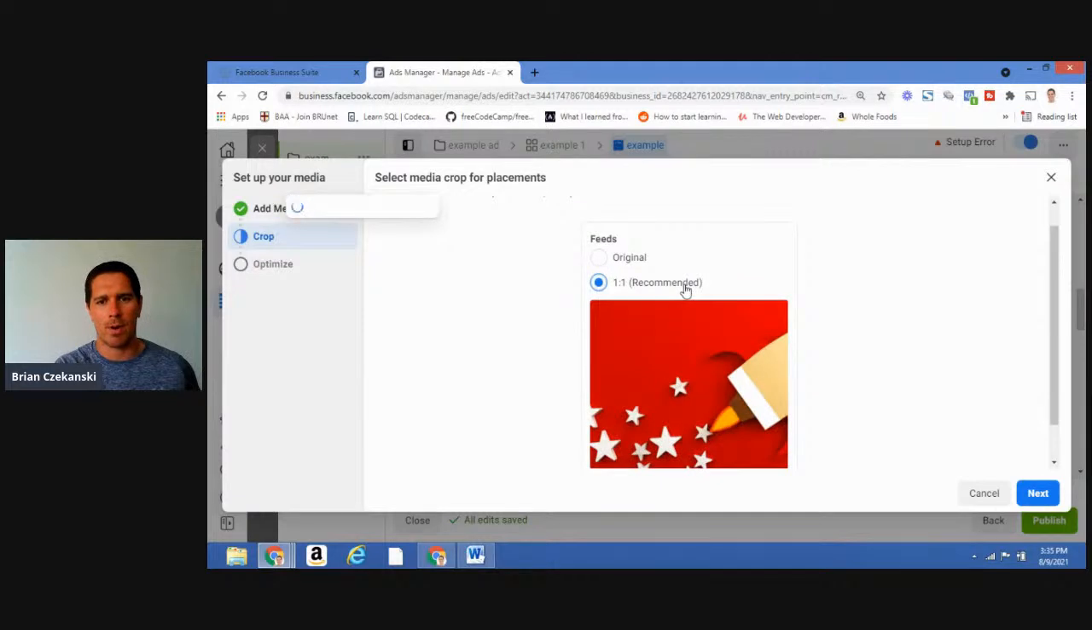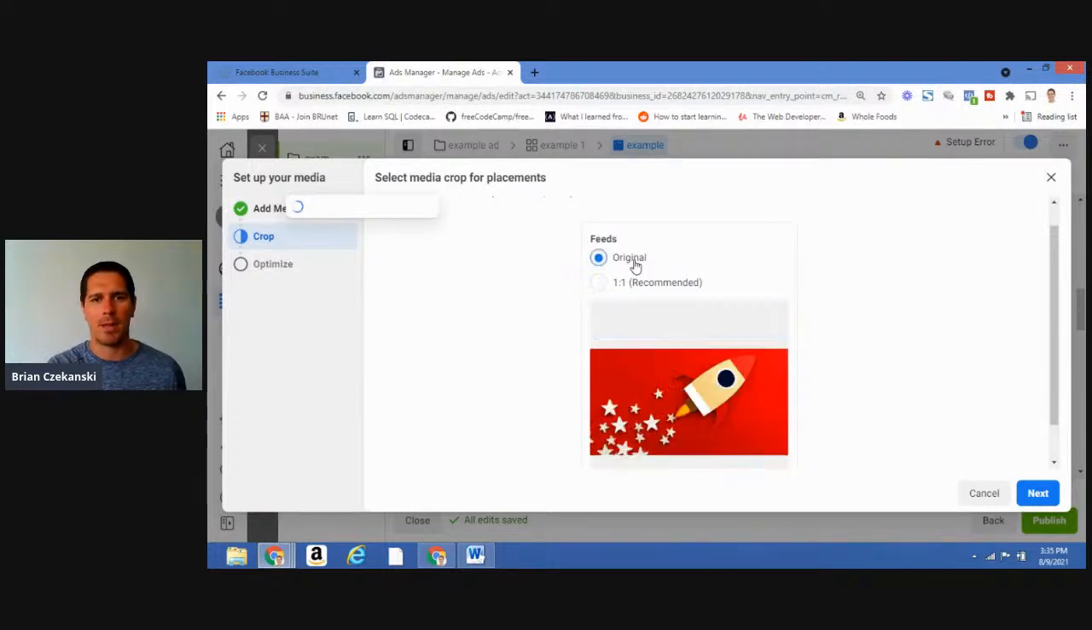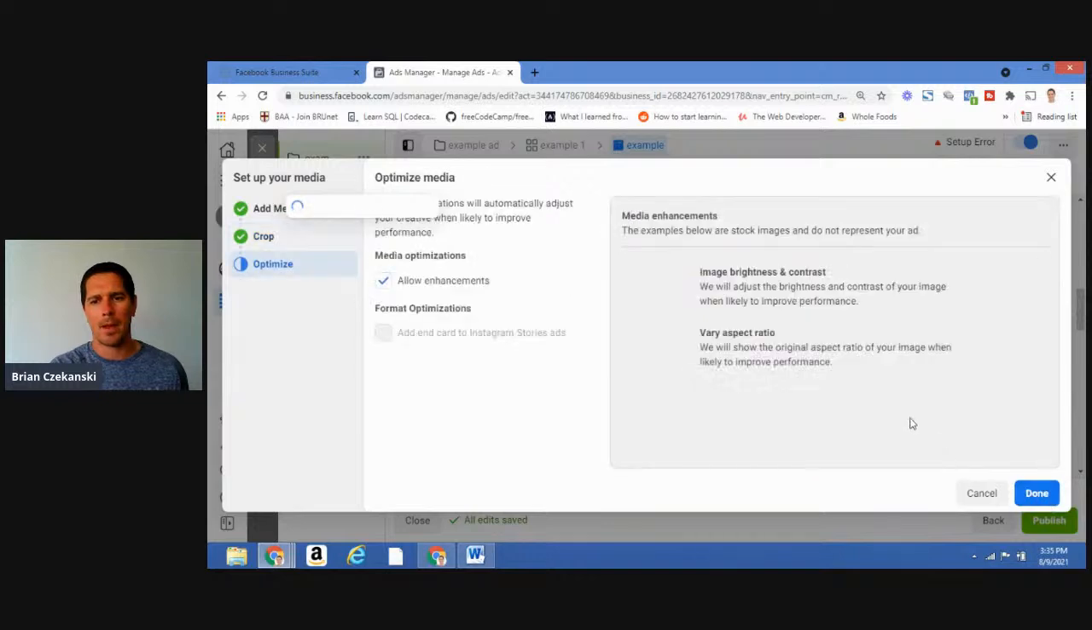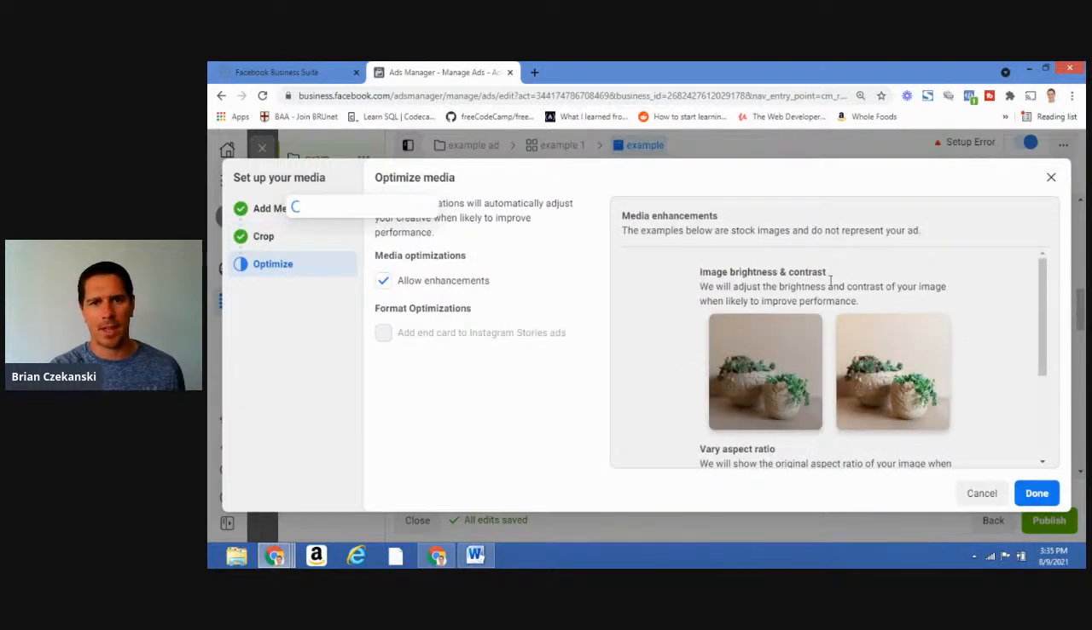So if I went to one-to-one recommended, it was just kind of zoom in, a more cropped version. Obviously you can change around the cropping there, but I'm just going to keep it to original. I'm going to hit next, and it's just going to ask you if you want to use various different enhancements. I'm just going to hit done for this one, just going to allow those enhancements.